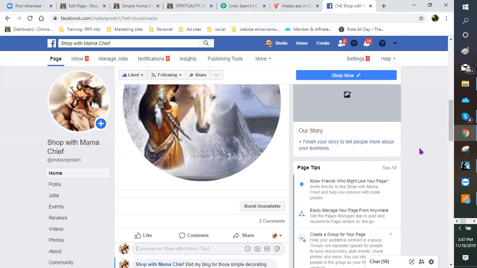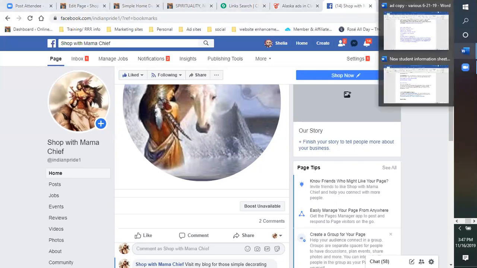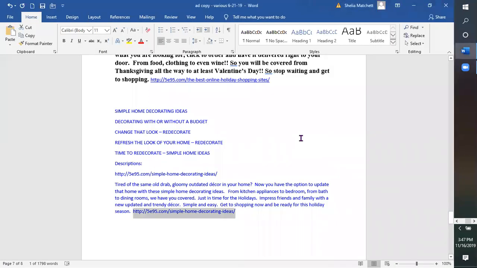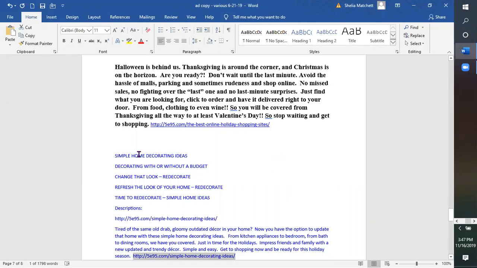But that's the good thing about having your templates ready, is when you sit down to do your ads and post your ads on all your social media and your outlets, you're not sitting down trying to think, well, what am I going to say? What am I going to write? It's already there. You're just copying and pasting, basically, and choosing an image.